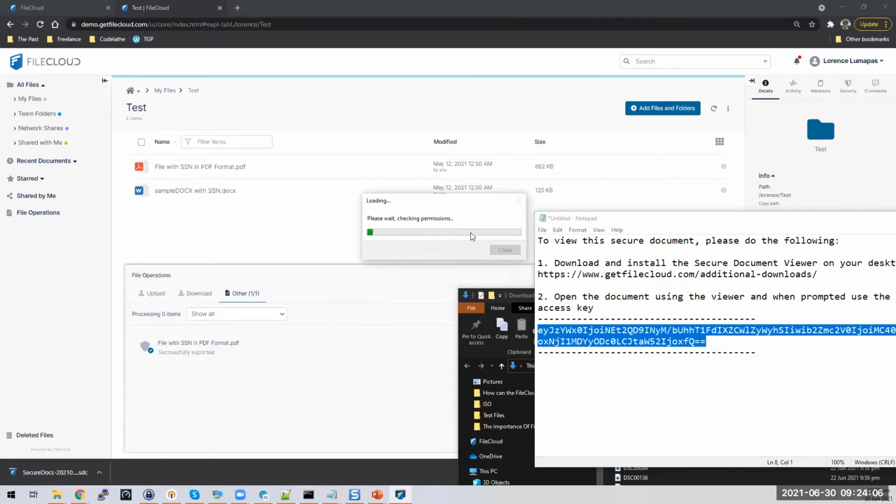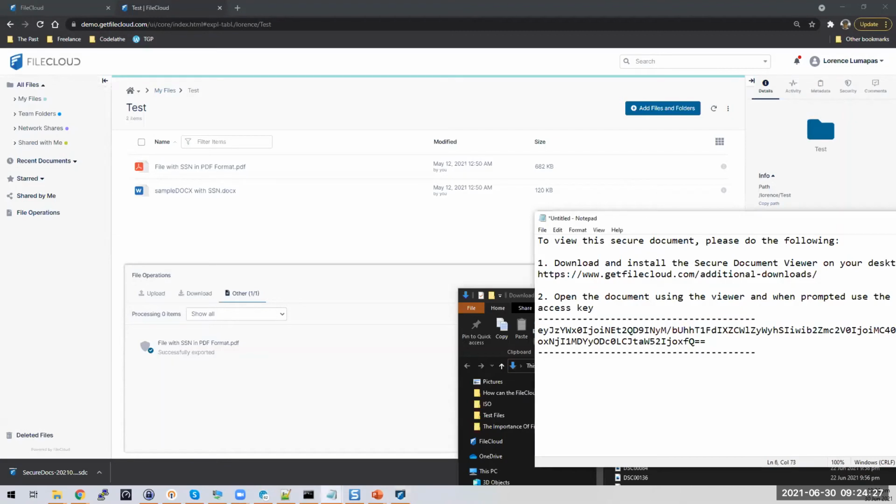What it does is that it tries to connect to our secure document server and validates the access key. And if you notice, everyone, I would assume that you guys are seeing a black screen right now. Even though I can see the entire document from my end, you might be seeing a window with a black screen. This is part of the feature for the DRM.